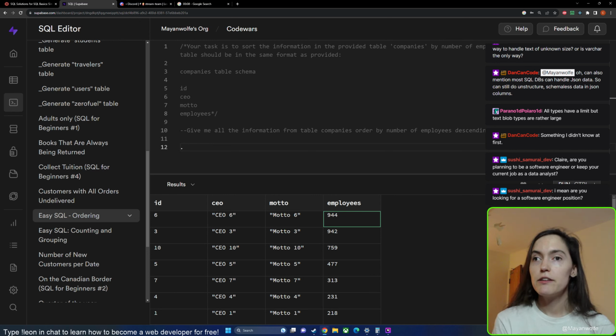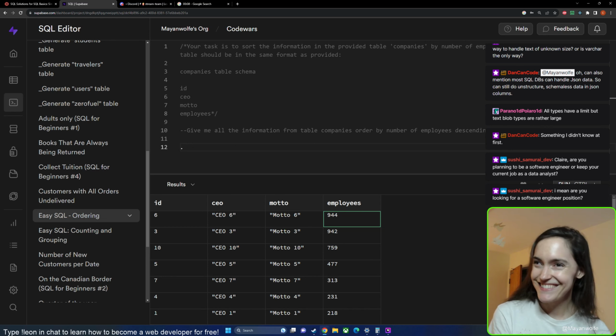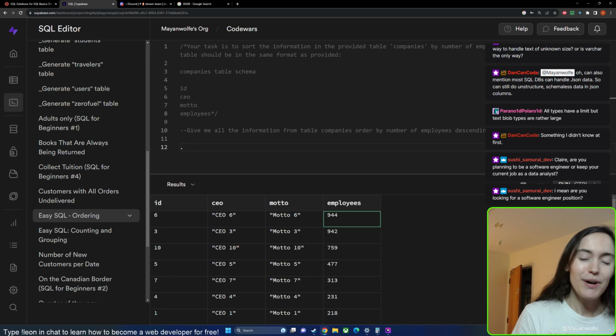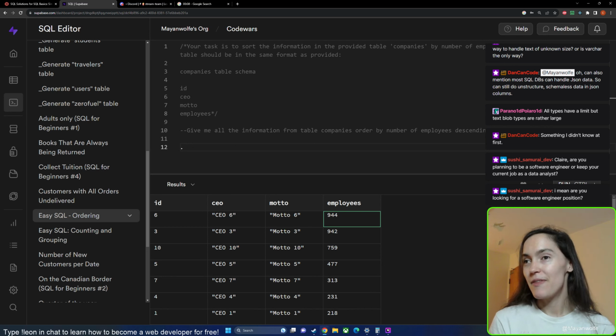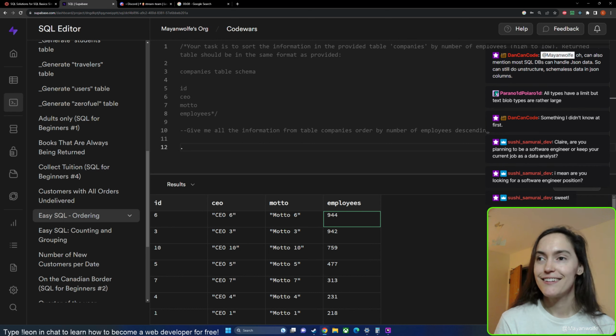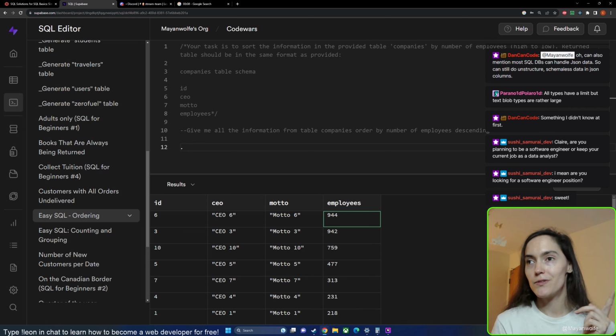Sushi says, Claire, are you planning to be a software engineer or keep your current job as a data analyst? Actually, I'm currently an engineer. I was a data analyst for many years, but now I'm a senior SQL dev. But on the side, I build full stack apps. I don't do that at all in my day job. Building all these projects on stream is really just for funsies, because I like it. It's fun to do something different than what I do all day at work. Although I do love showing folks stuff like this. This is really fun for me too.